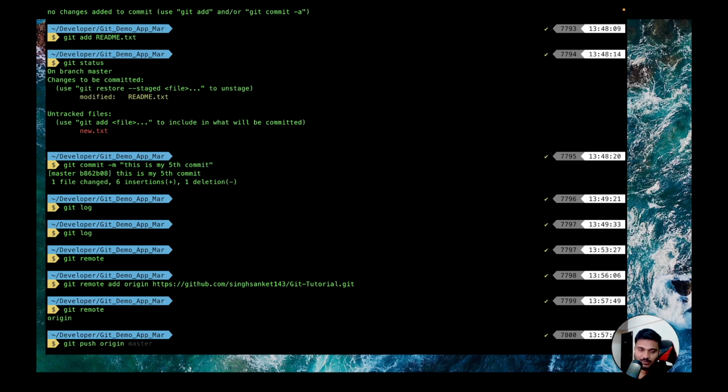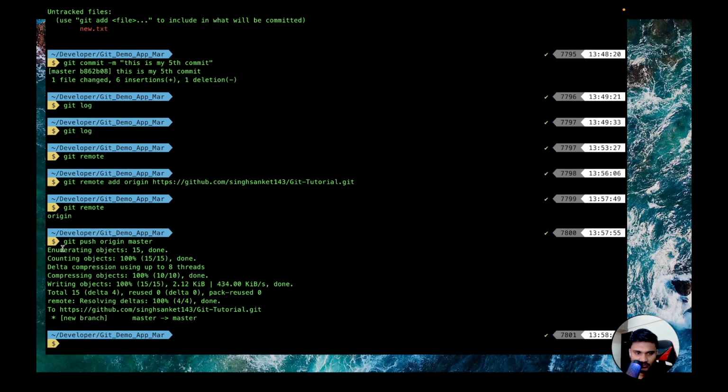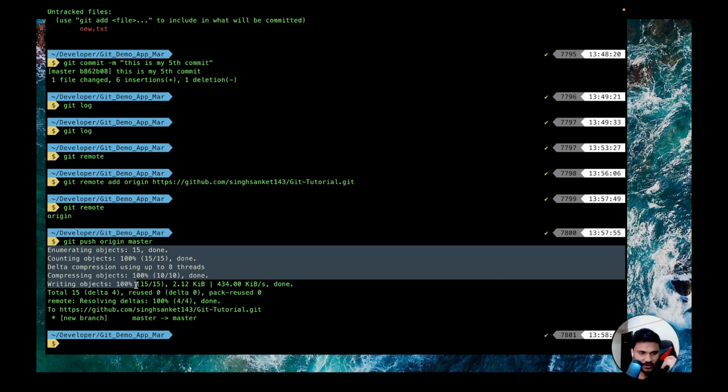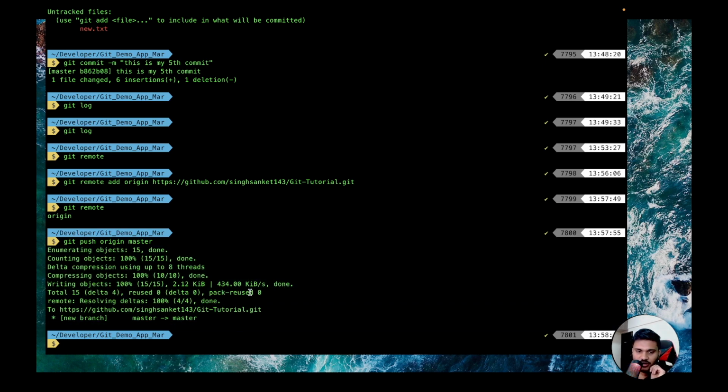And then you can mention the name of the branch. Branching we will discuss, but as I already told you, there's a default branch called master. You can upload it there. Git push origin master. If you press enter, you can see it's enumerating stuff, doing delta compression, something it does for uploading. And then it has uploaded everything.